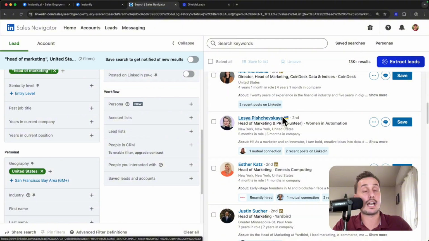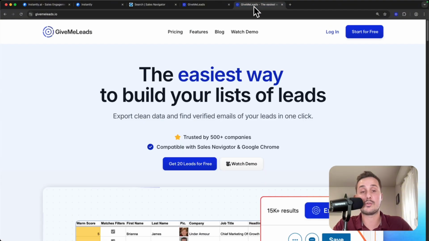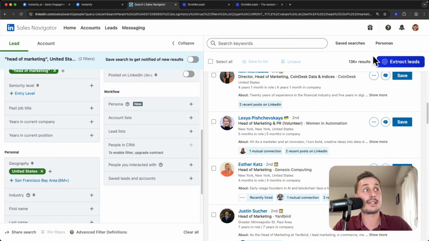And that's why I will use a tool called Give Me Leads to export the leads, clean all the data from LinkedIn Sales Navigator, and at the end, I will get the verified emails of these people. So if you want to have a button like this one, extract leads, you just need to go on givemeleads.io or you have a link in the description. You create your account, you install the Chrome extension, and then you will get this button.